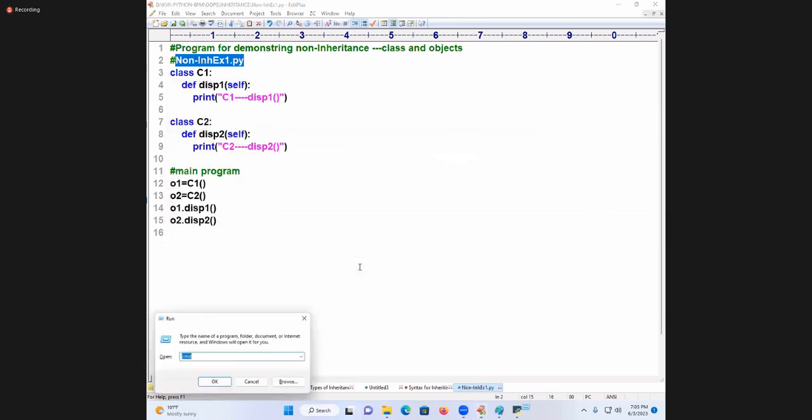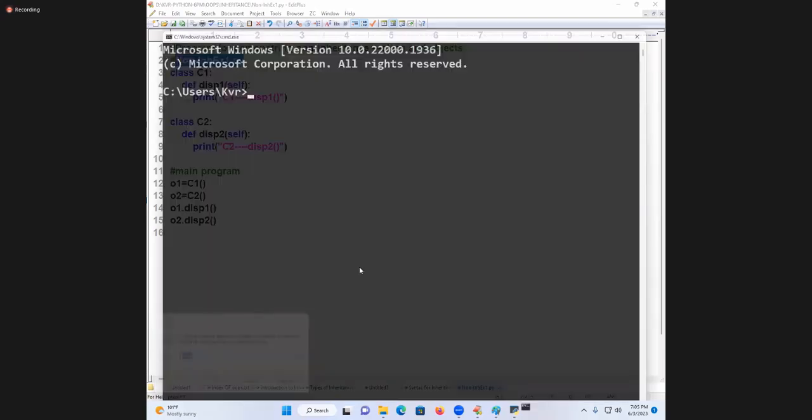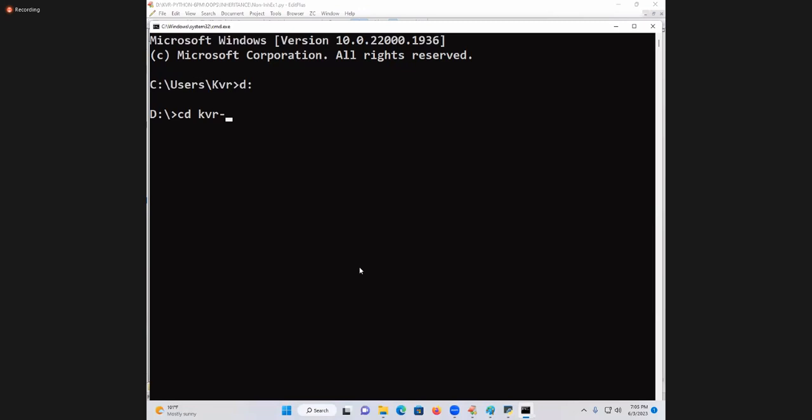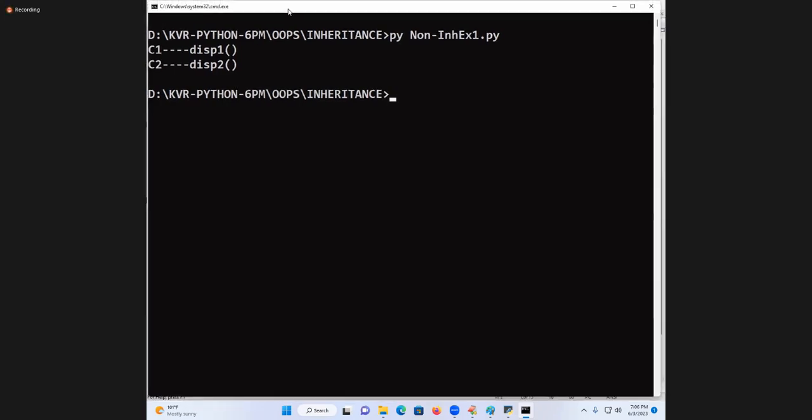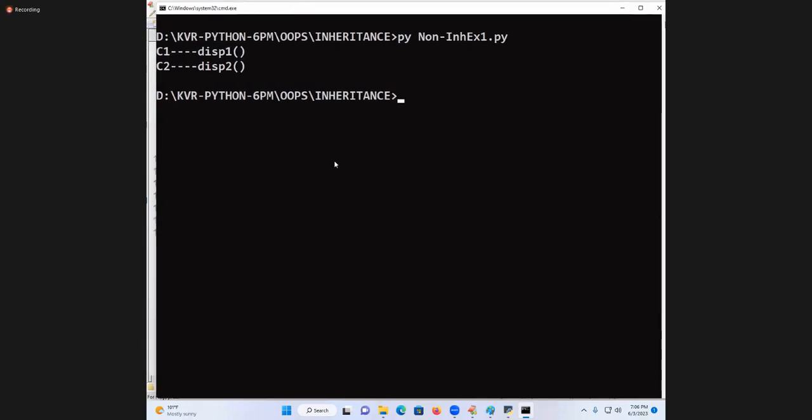Coming to the command prompt, here you see d:, KVR, Python. I am going to the inheritance folder with cd. See guys, I'll run the py file. Students, I got the output: C1 display 1, C2 display 2. Got the output. That is the academic part.